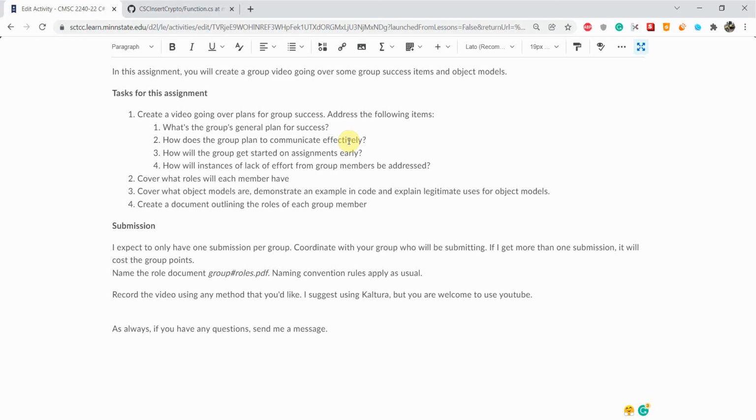Now, I'm not going to give all the answers for these, because then you're just going to use that in your group video. So just make it straightforward, and make sure you don't have any filler. As long as you get the necessary content in there and address all these items, there is no minimum video length requirement. Just cover these items in depth, and you'll meet all the expectations.